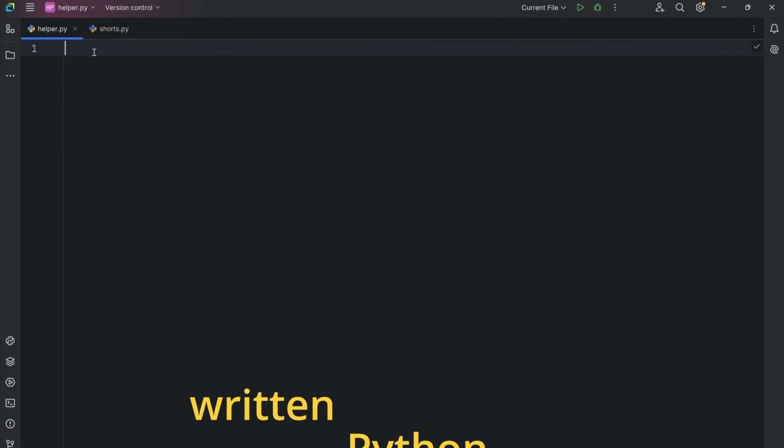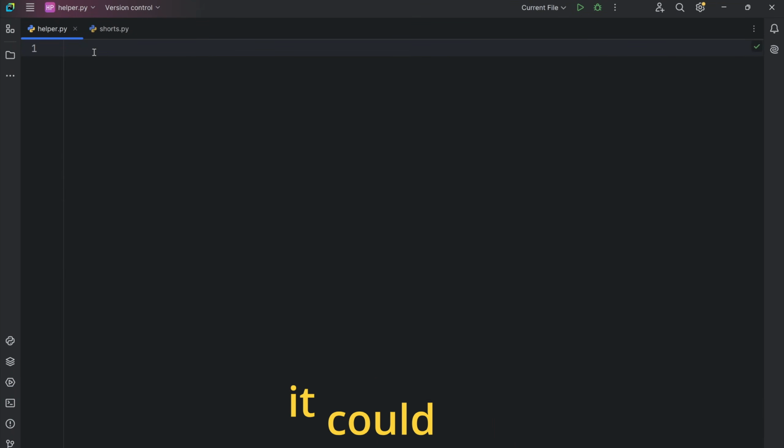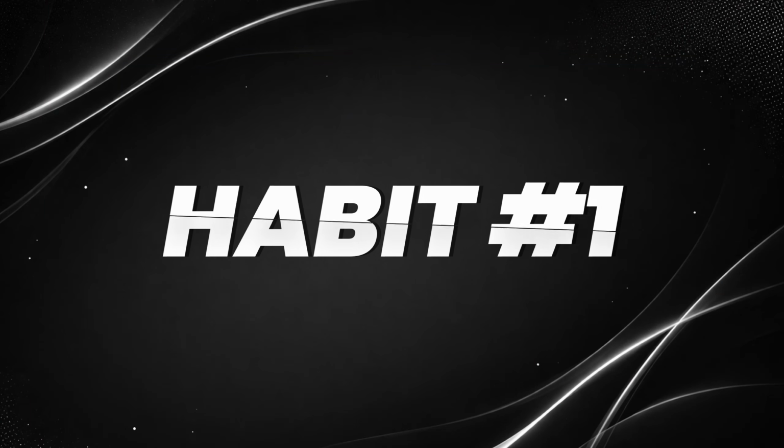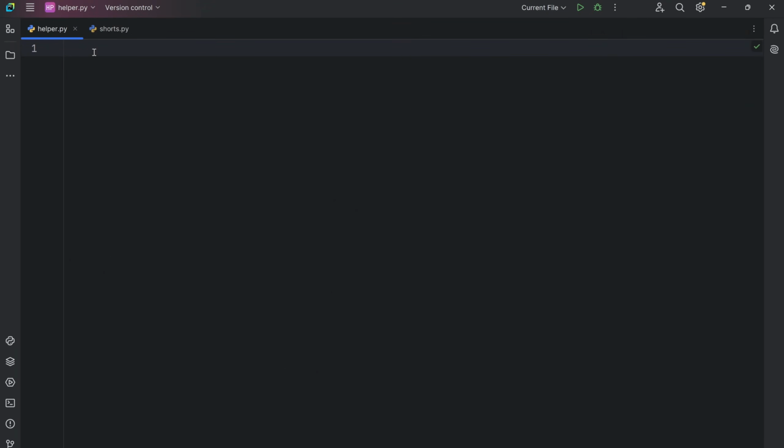Have you ever written Python code and felt like it could be cleaner? Today, I will show you 5 Python habits that will instantly improve your code. First habit you have to build is a correct naming of your variables and functions.